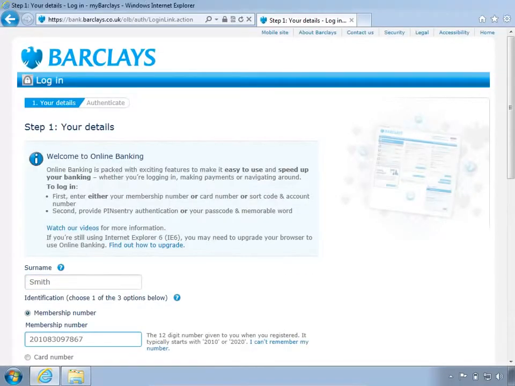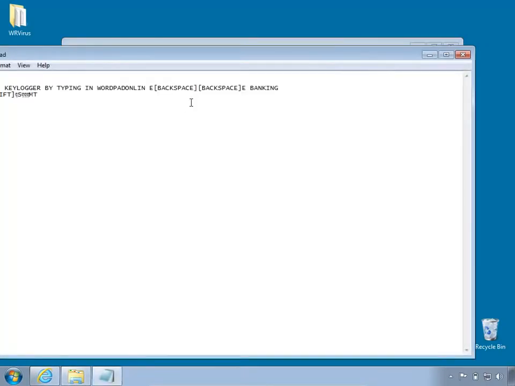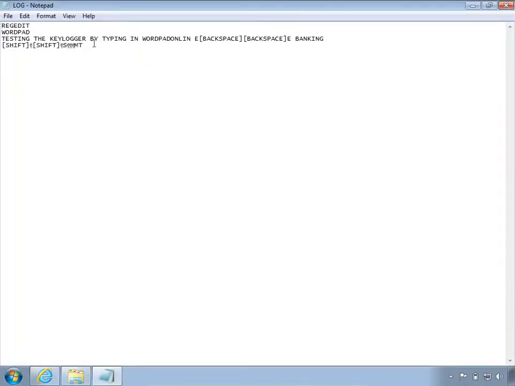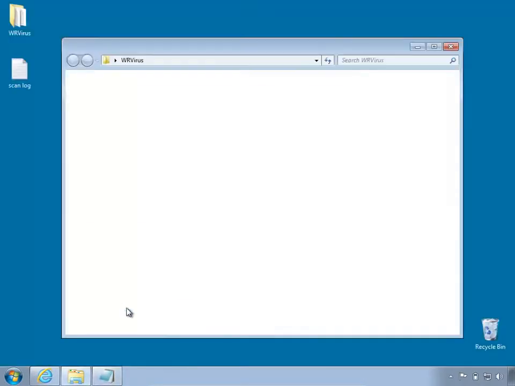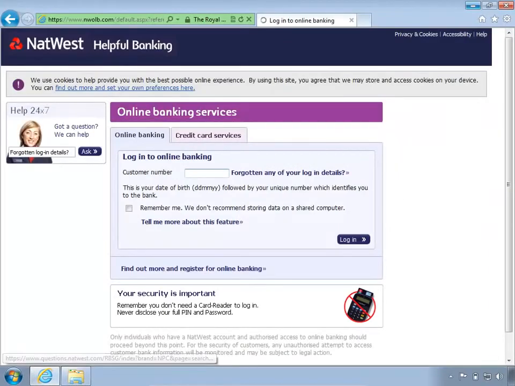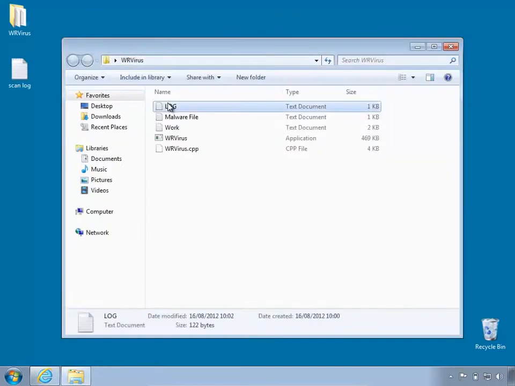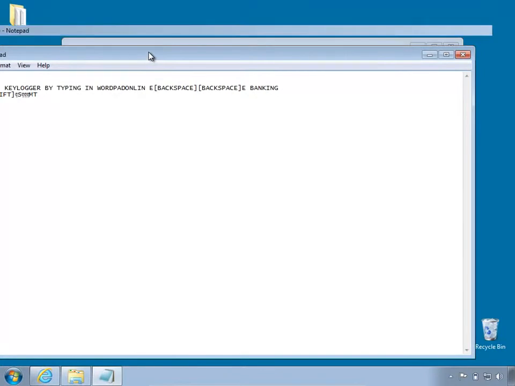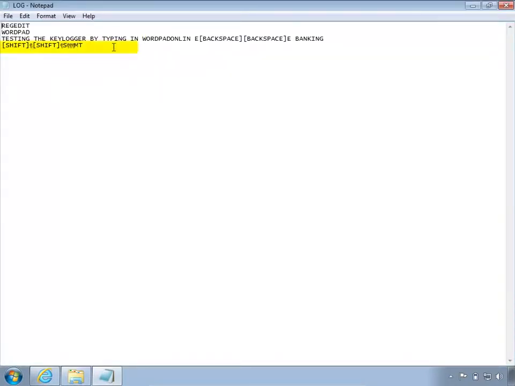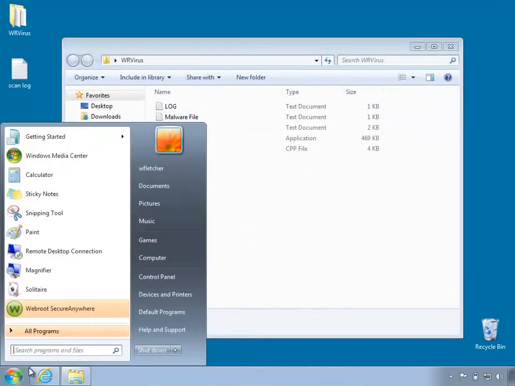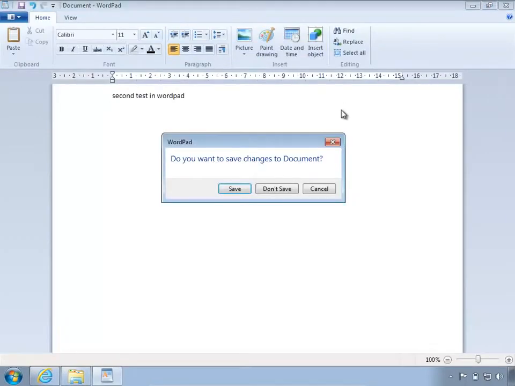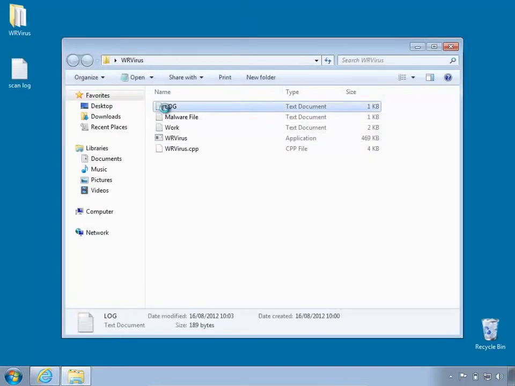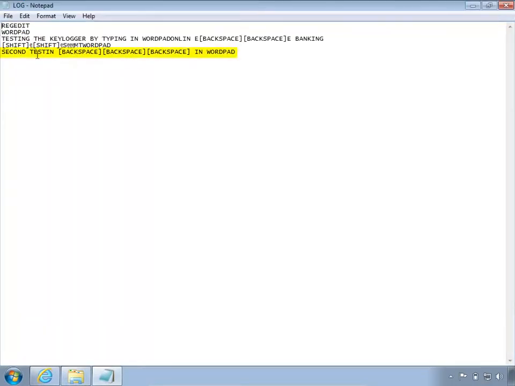Now that I've entered some data, let's go back to the log file and we'll see if the keylogger was able to capture my keys. As expected, the keylogger was unable to capture my keys. Let's go back to another online banking site just to be sure. Let me enter some data, back to the log file, and once again, the keylogger has failed. And just to prove that we haven't stealthily killed the keylogger, let me open up WordPad again to do another test. Back to the log file, and as you can see, the keylogger is still able to capture unprotected contents.